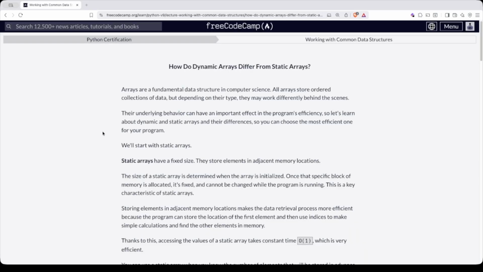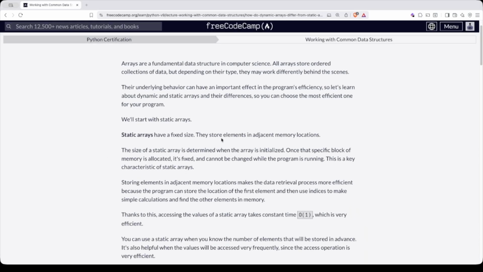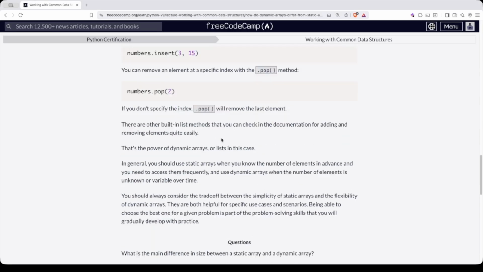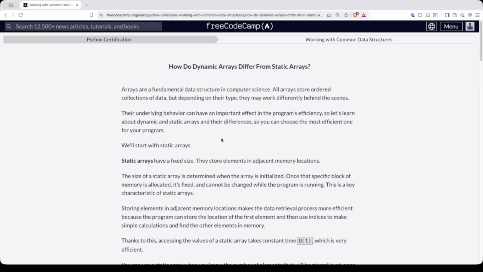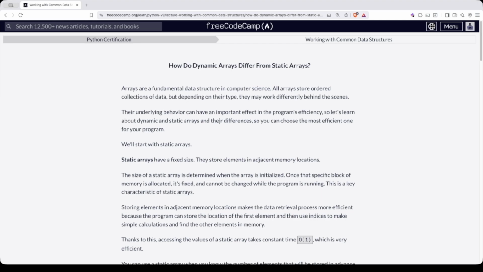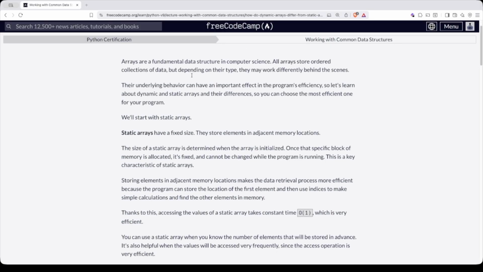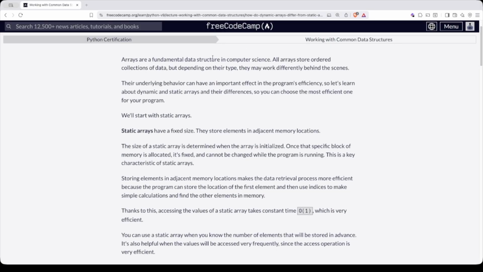All right. Again, these are pretty long theory sections, so this one here, we'll go ahead and do this one as well. How do dynamic arrays differ from static arrays? Arrays are fundamental data structures in computer science. All arrays store ordered collections of data, but depending on their type, they may work differently behind the scenes. Their underlying behavior can have an important effect on the program's efficiency, so let's learn about dynamic and static arrays and their differences, so you can choose the most efficient one for your program.